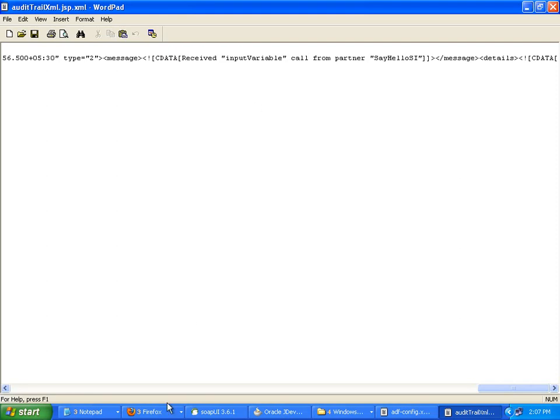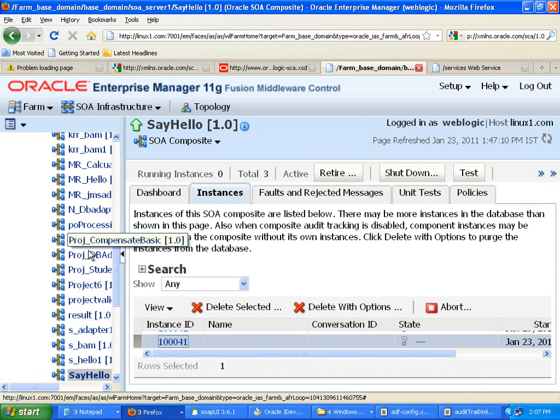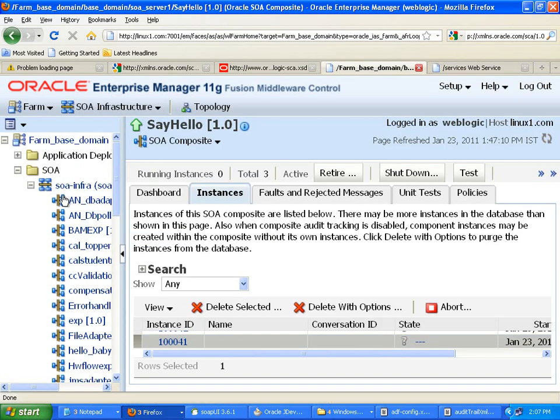See the EM console. Where is it showing? It is showing in the SOAINFRA. The composites that you have deployed go into SOAINFRA. But if you deploy an EAR file or an EJB, where does it go? It goes to the metadata. If you deploy EJB, it goes to metadata. If you deploy ADF, it goes to metadata, MDS. If you deploy a composite, it goes to SOAINFRA. Okay?